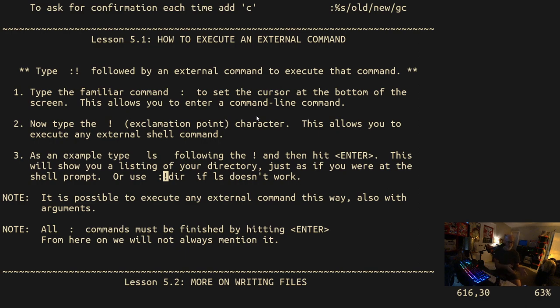And I guarantee you, the people whose minds are being blown in here, and there's a lot of people writing in the chat right now because they've never seen this. Raise your hand if you've been coding for more than 5 or 10 years in VI and you never knew about the power of the exclamation point. Because there are a ton of people who don't know about that.